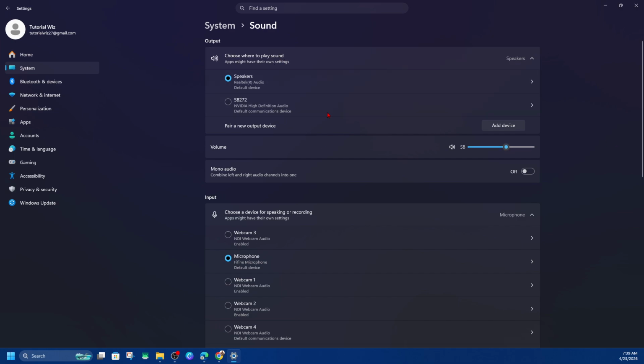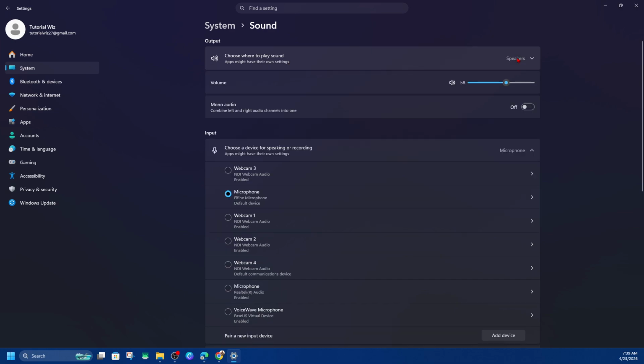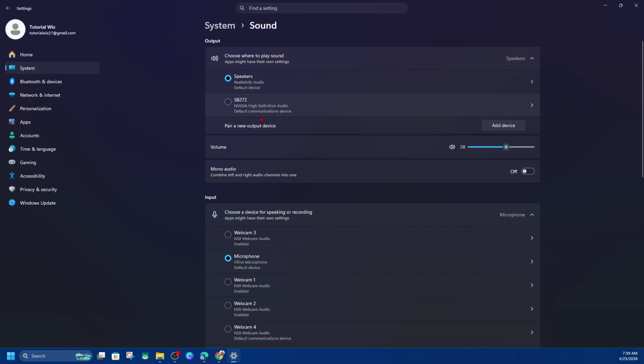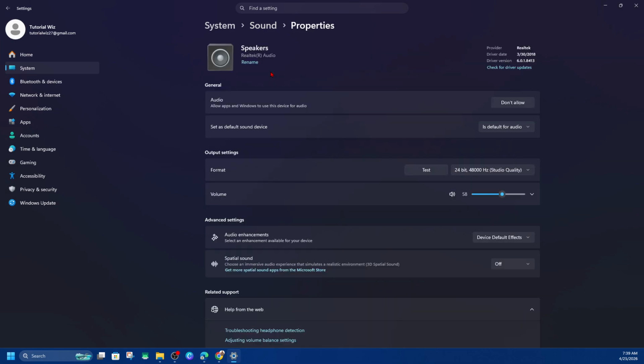And also we need to choose where to play sound. So we go ahead and expand that. Make sure you're playing them from the correct sound source. Another thing we can try, if we go ahead and click on the speakers, where the advanced settings are, audio enhancements, go ahead and turn that off.